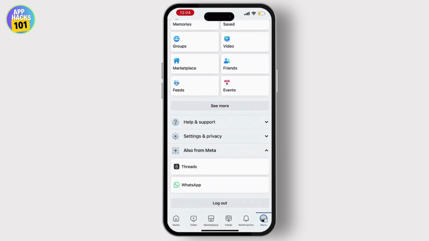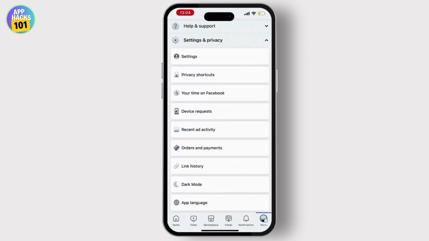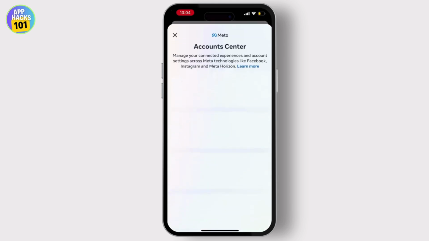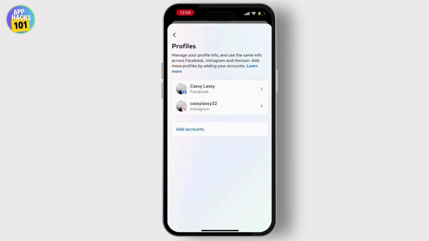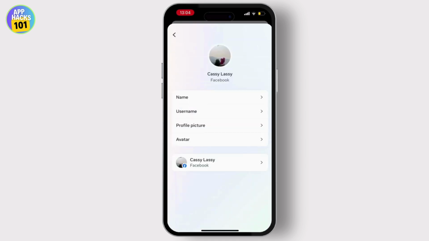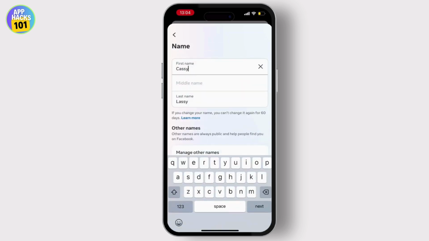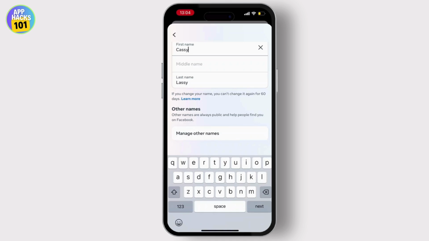From here, scroll down and go through the settings and privacy and hit on the settings. Now go through your account center. Then there you will see an option of profile. Go through it and hit on the Facebook. Now select the name to change your name, but make sure that you haven't changed it within the 60 days.